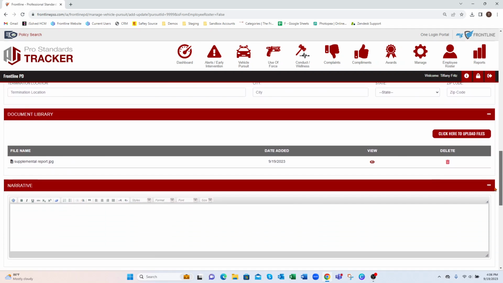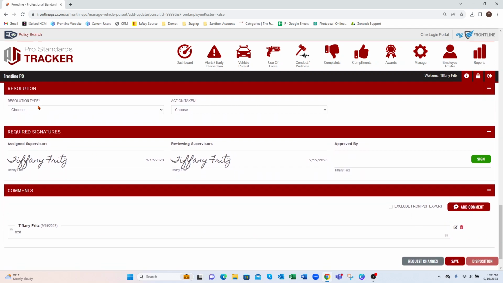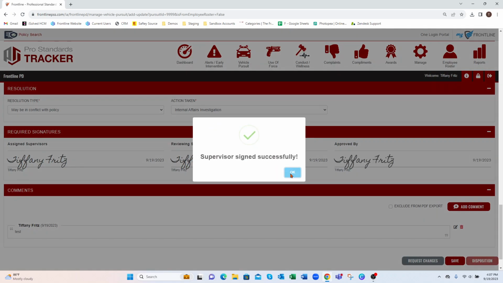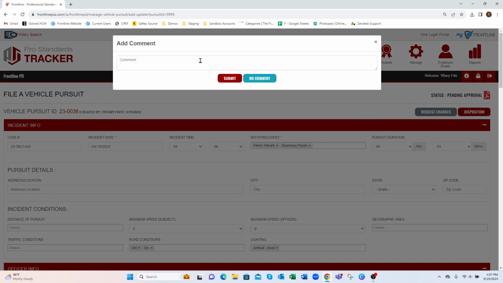The only difference is when they get to the bottom, again, they can request a change if they want. Otherwise, they are going to assign a resolution type and an action taken. So maybe it was in compliance with our policy and no action was needed, or maybe it was in conflict with our policy and an investigation needed to occur. That's when it could do so in the complaint section at the top. Otherwise, you're going to go ahead and hit sign. You'll save it, disposition it out, make any final comments here if you want, otherwise hit no comment.